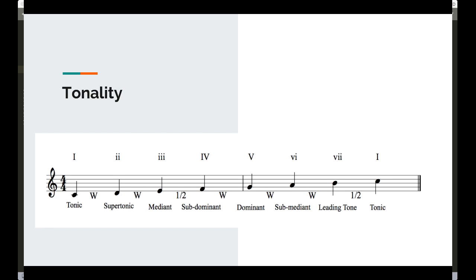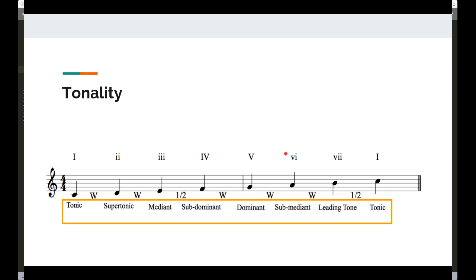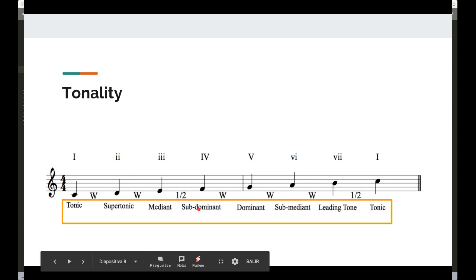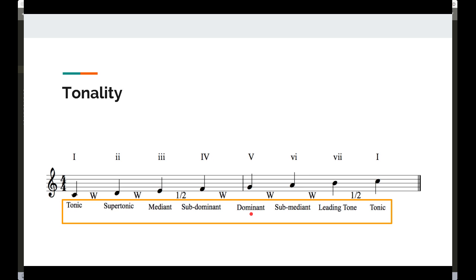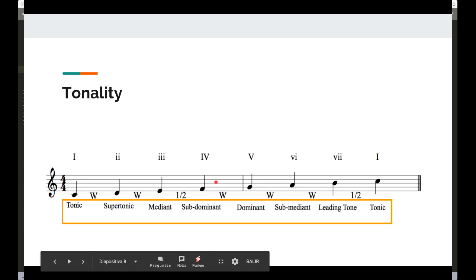Okay, and why are they called these names? Because if we use only tonic, subdominant, and dominant, only the 1, 4, and 5 grades, we are able to make music. Actually, the Canon of Pachelbel that you have for sure listened to uses only a few of these notes.